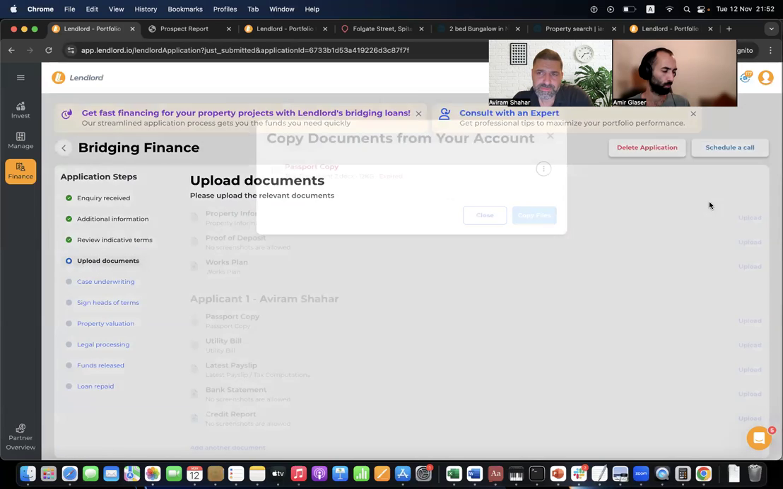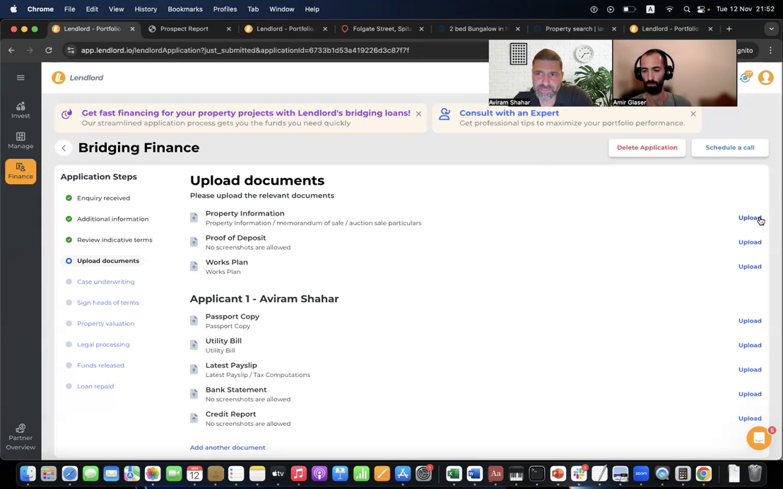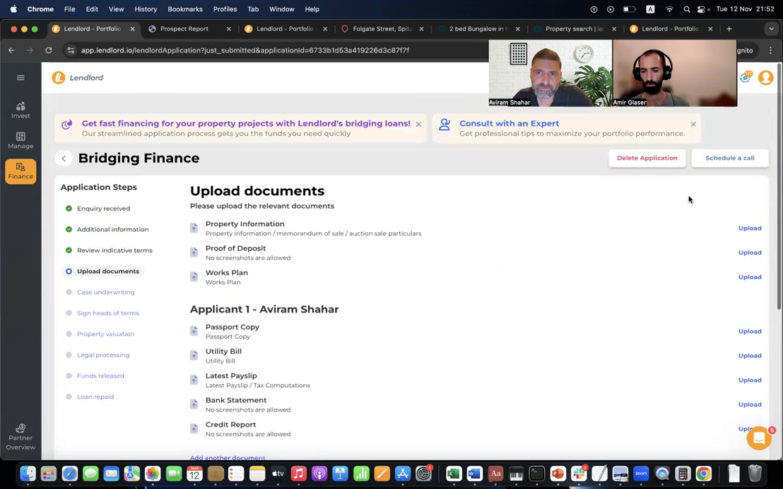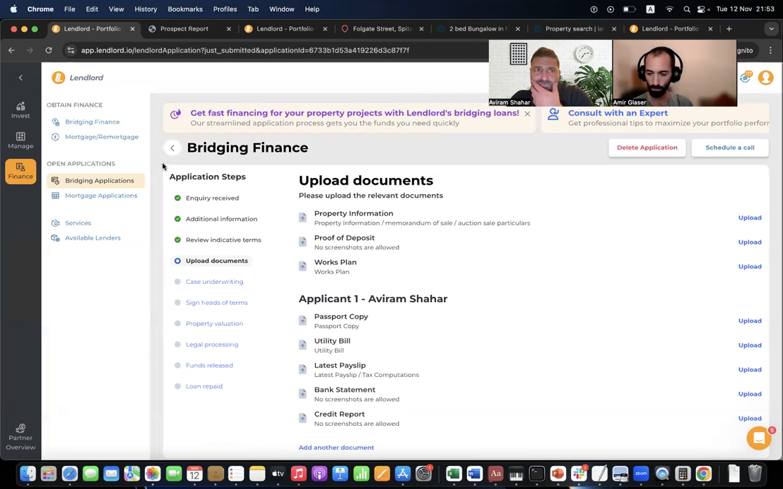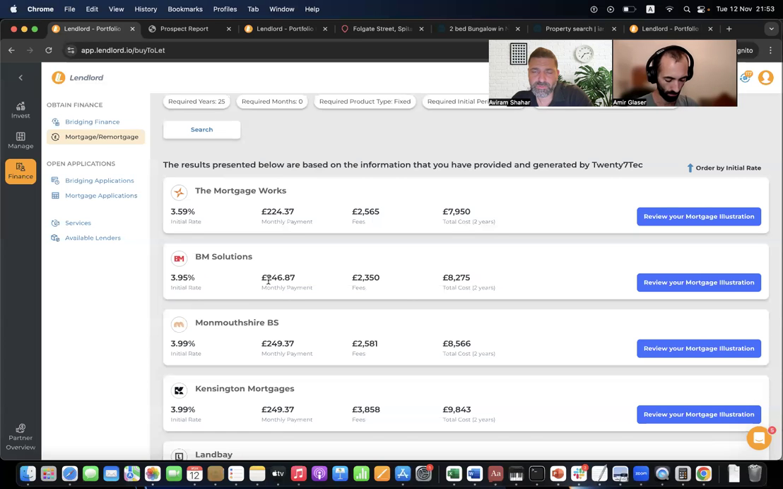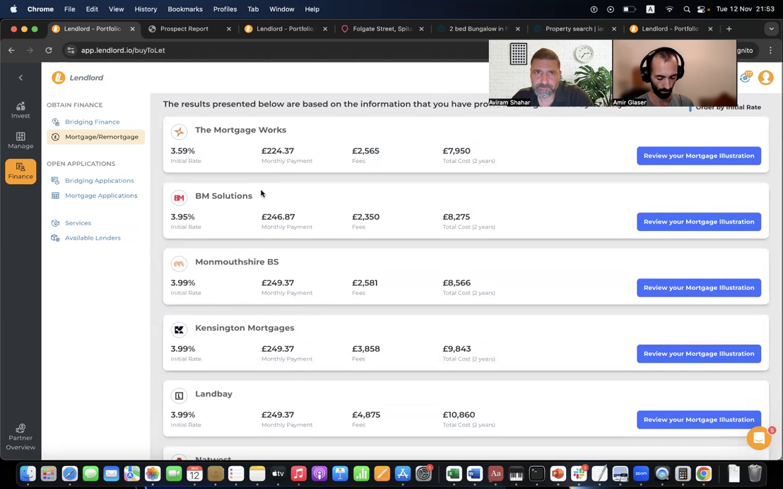Then you can go to upload documents. If you recall the section My Documents, you can just copy the documents from there to here. But if not, you can upload documents from your computer, from your file system. And then the platform will do the underwriting. Usually in the same day, you will receive the heads of terms. Then the stage, it will be like evaluation, legal processing, and then funds can be released. So you can either see options for bridging finance or buy-to-let mortgage slash remortgage, or product transfers as well. And you can track your applications online.